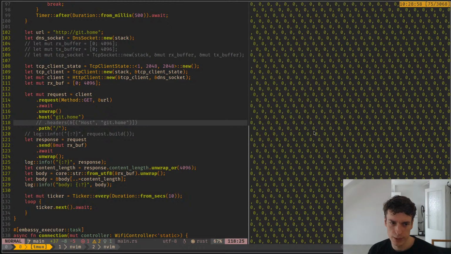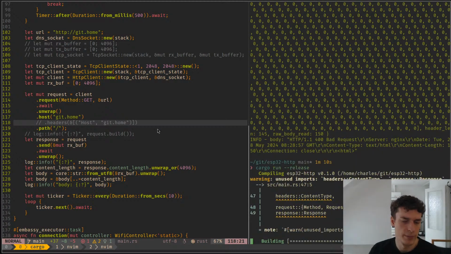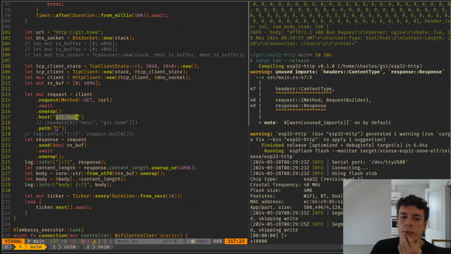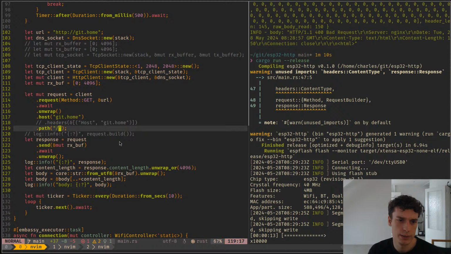Okay, so it's the same result this way. What if I remove the headers section? I think it should be the same result as well. So it's git.home, the slash, the URL is correct. I wonder what is missing. I am using get. Yeah, I'm using get.